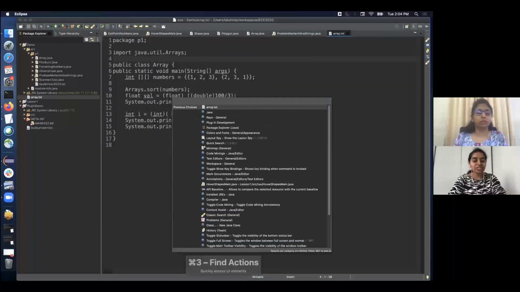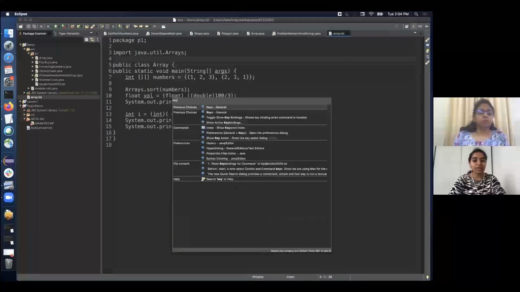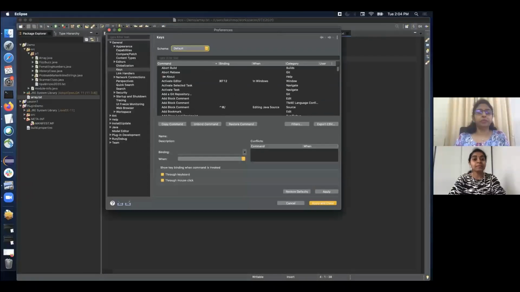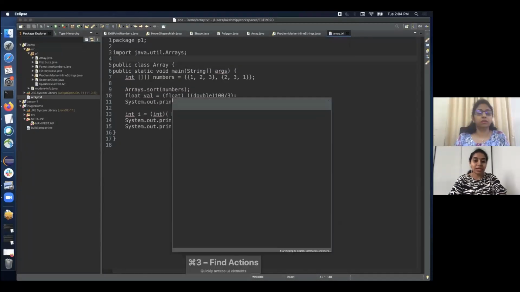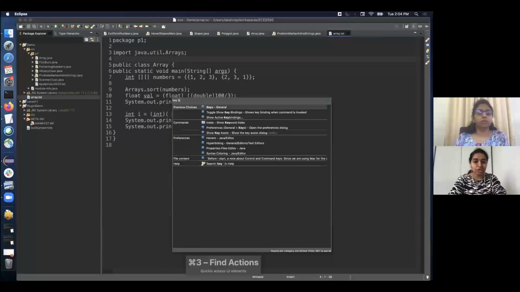For presentations and learning purposes, it's very helpful to show the corresponding key binding or the keyboard shortcut when the command is invoked. This can be quickly enabled from the keys preferences, where you can show the key binding when the command is invoked through keyboard or through mouse click or both. I already have it enabled for both cases, and you can quickly toggle this from Find Actions using the Toggle Show Key Bindings command.